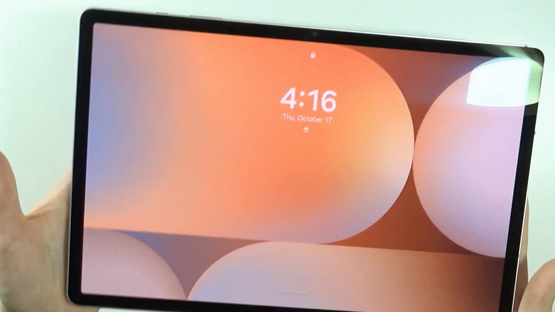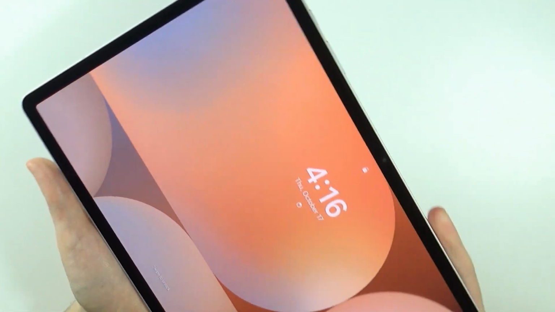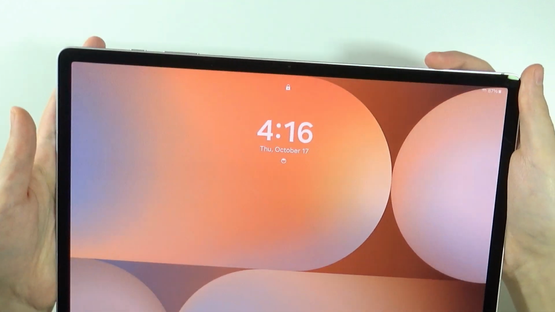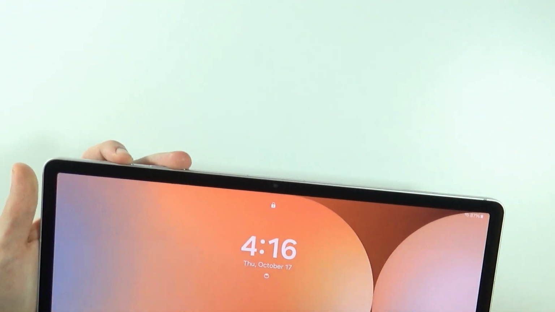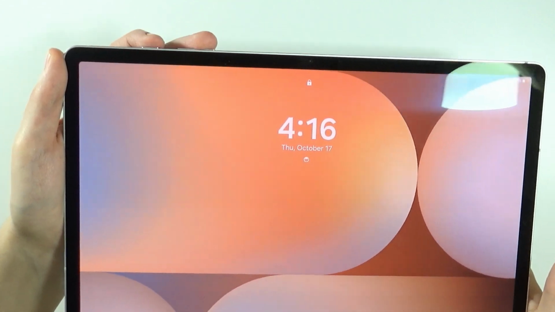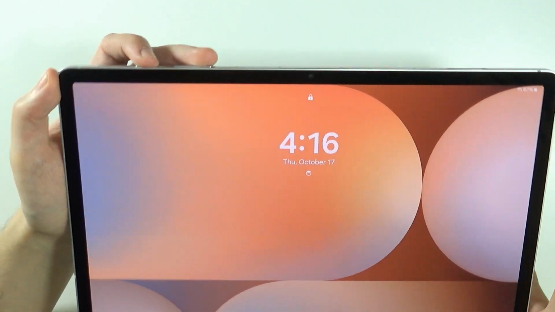So first we need to press and hold the power button and volume down button, and we need to hold it until the screen turns off. Now it might take you like two or more attempts in order to do so. At first I had difficulties as well, but let me show you how it looks like.